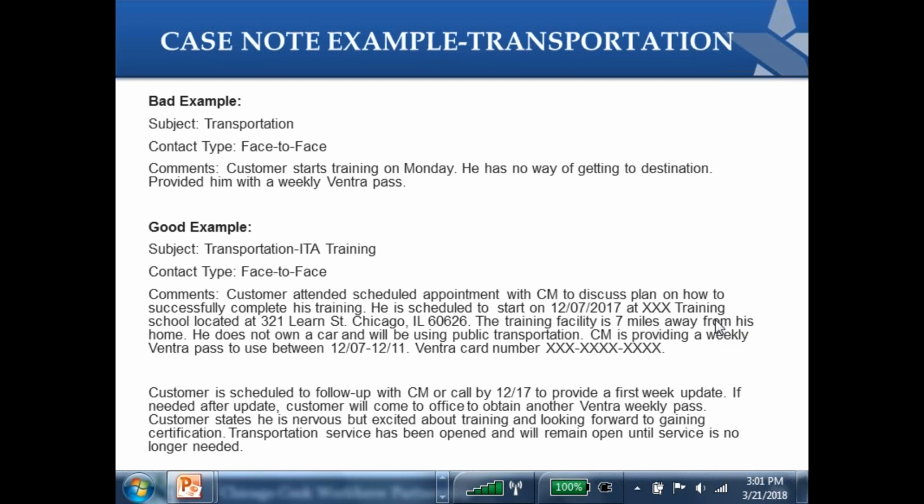The next one: we are now leaving the transportation service open. We were told we have to close and open every time we give out transportation. That's the transportation service. Okay, one moment.